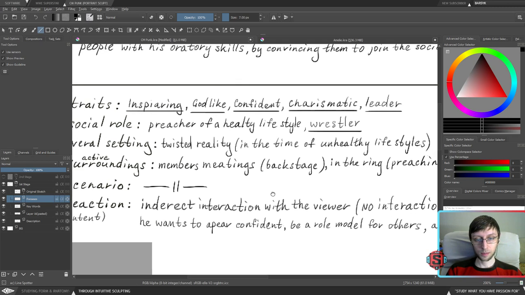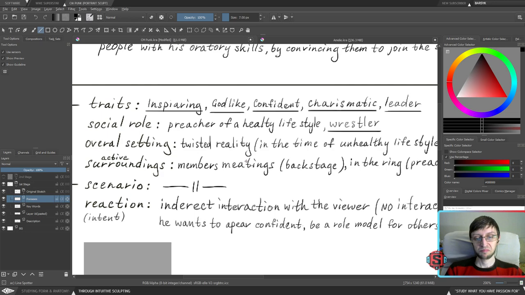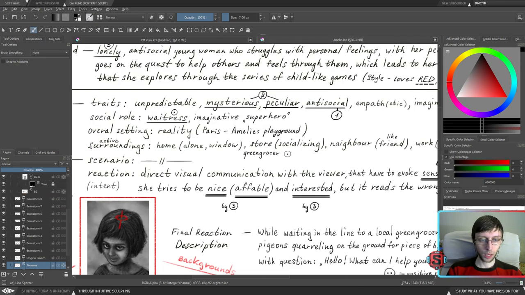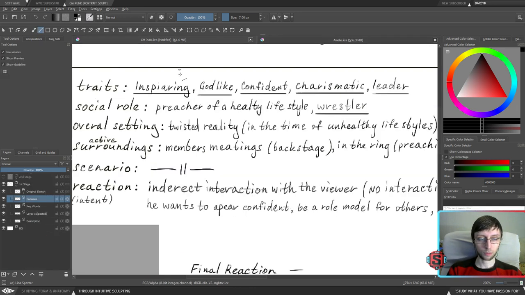So overall setting, again, we're not going to be able to implement anything from this, because twisted reality, unhealthy lifestyle, nope. Don't believe that we're going to implement that one. The same kind of was for Emily. You can't implement the reality element to it in Paris. You could, if you would create a specific background, for instance, if you would work with Paris, you would put an Eiffel Tower. How is it actually called in English? Eiffel Tower. So yeah, we could put an Eiffel Tower there. And that way it could become a part of the composition.